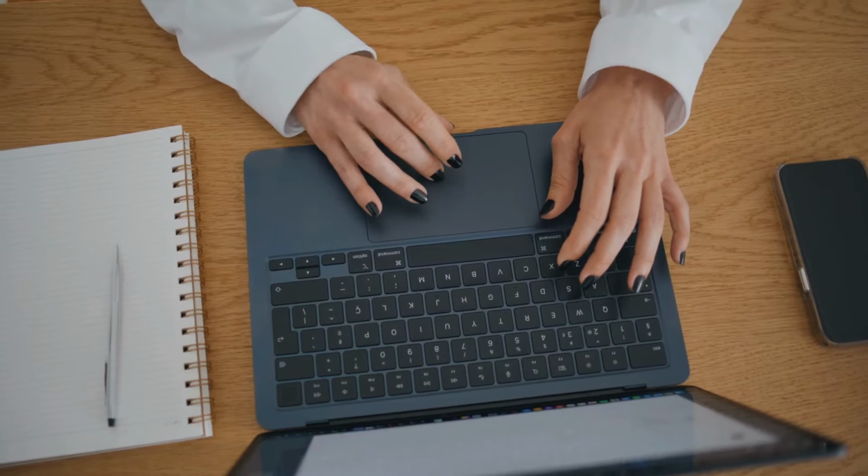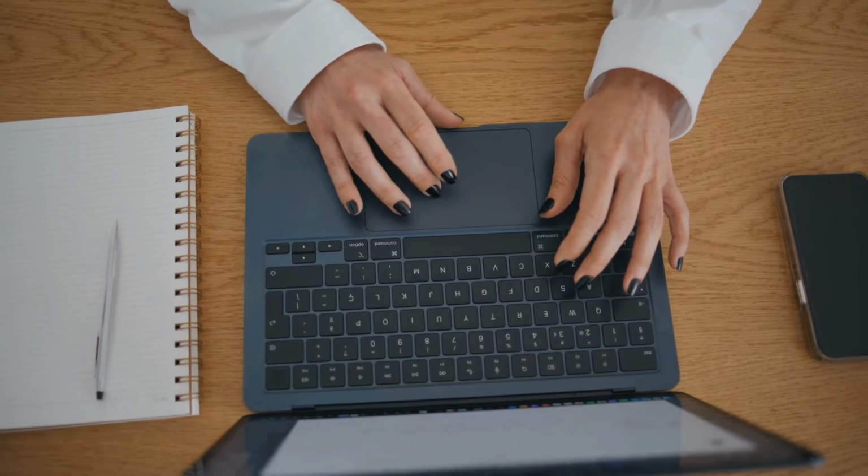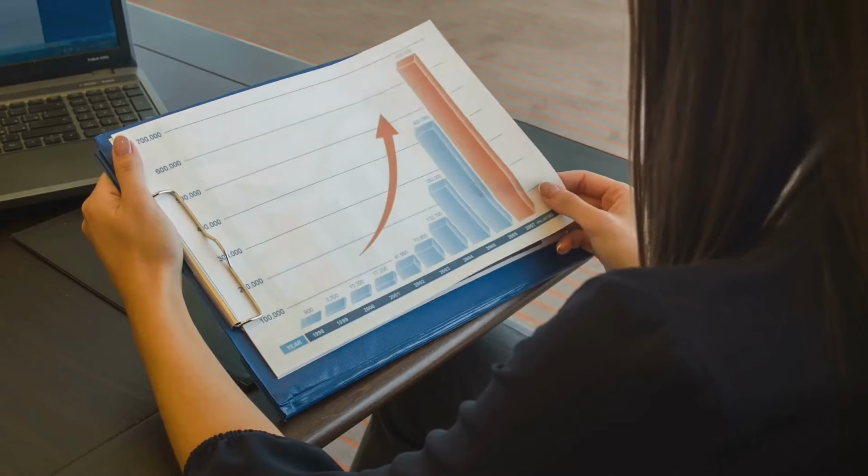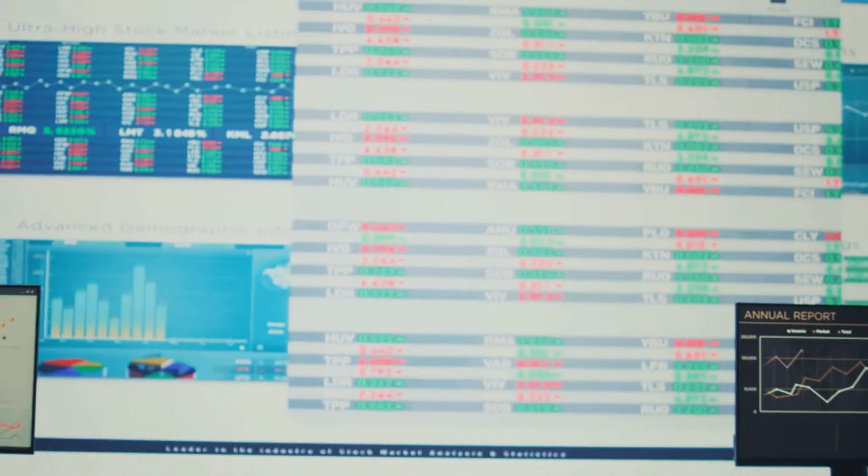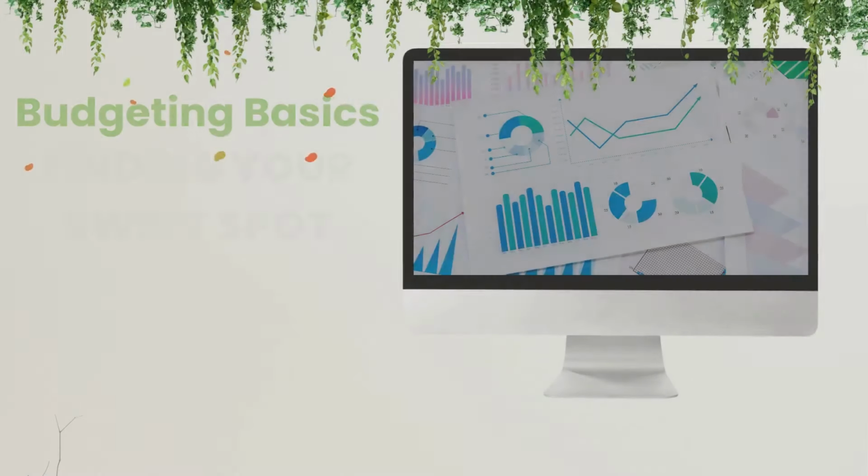Pro tip: even small changes like adjusting the ad copy or tweaking your target audience can have a huge impact. Keep a close eye on your metrics to make data-driven decisions that stretch your budget further.